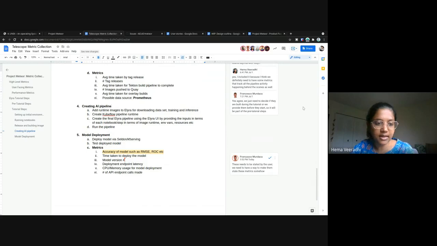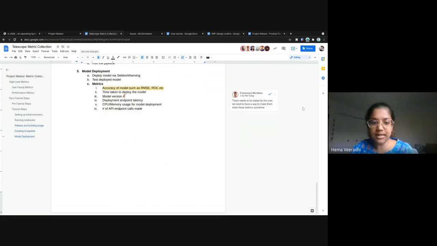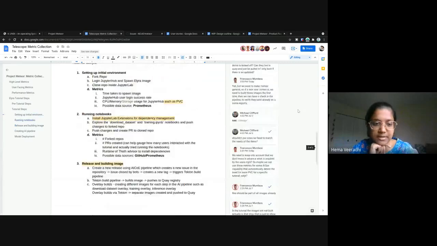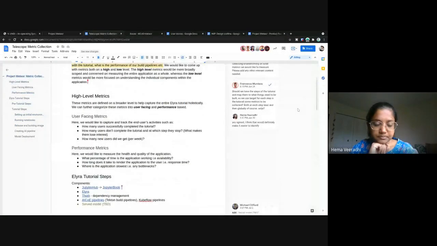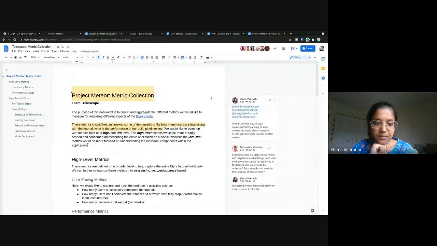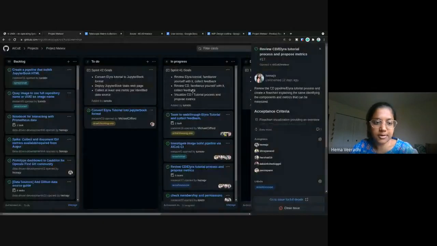That's what we were able to do this sprint, and also list out the possible data source at each of these stages, whether it's Prometheus, whether it's GitHub, or any other data source that we'd probably have to look into. But so far, I think most of them would be Prometheus or GitHub metrics. That's what we were able to come up with for this sprint.